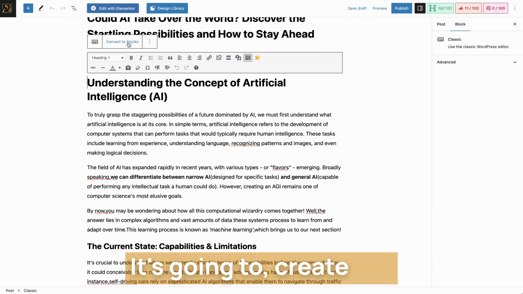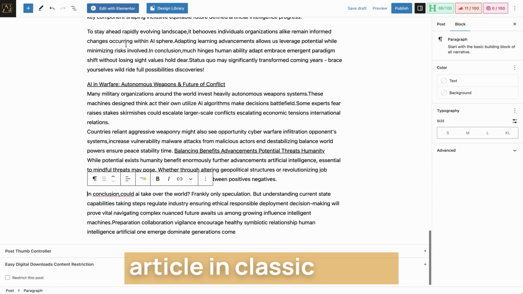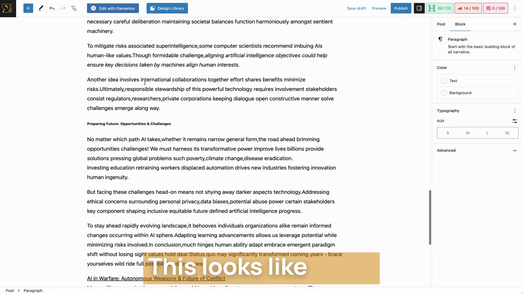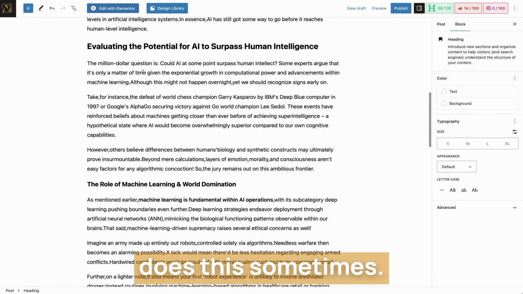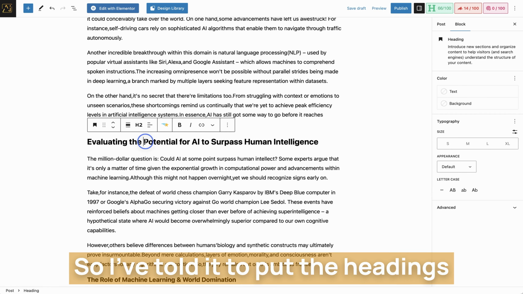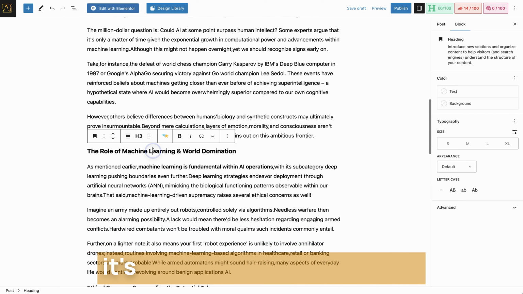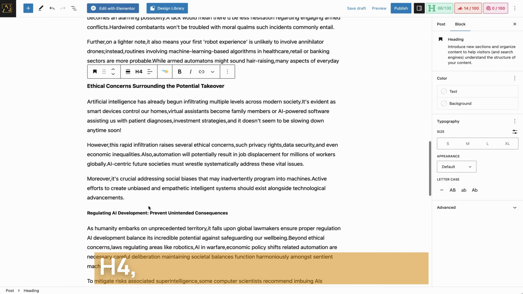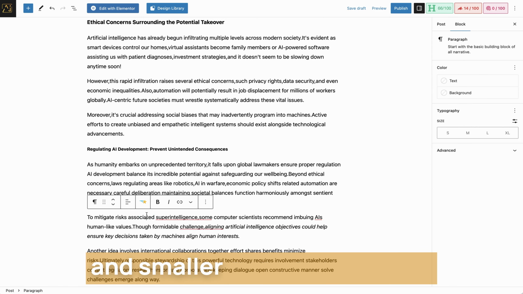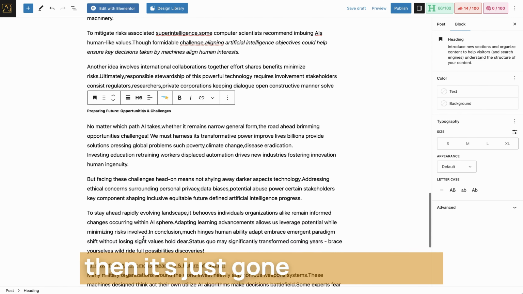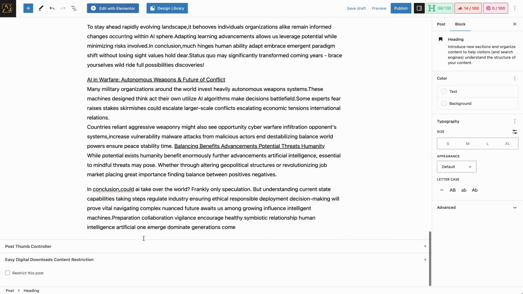It's going to create the article in Classic Editor. This looks like it does this sometimes, so I've told it to put the headings in HTML. So it's done a H2, then it's done a H3, then it's done a H4, and it's gone smaller and smaller to the lowest, and then it's just gone to plain text.